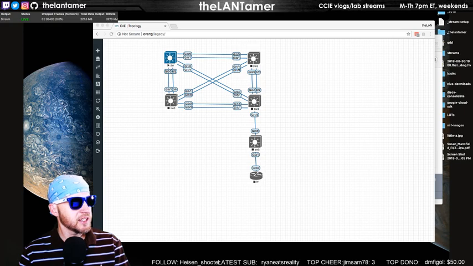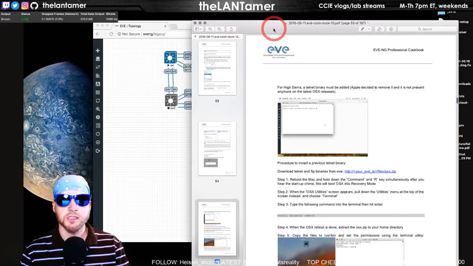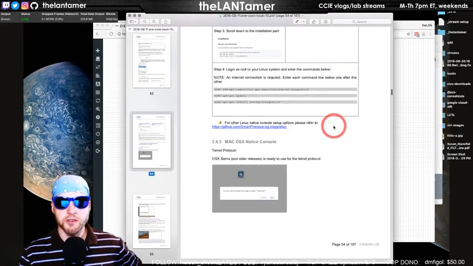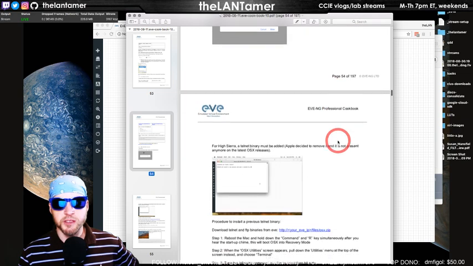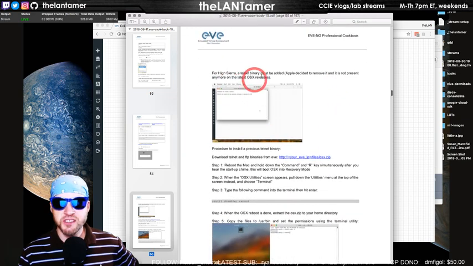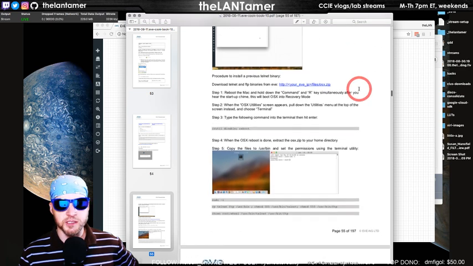So it does have a section on, in fact, to jump right to it, Mac OS X native console telnet protocol. OS X Sierra and older releases is ready to use for telnet protocol. For High Sierra, a telnet binary must be added. Apple decided to remove it and it is not present anywhere in the latest OS X releases.